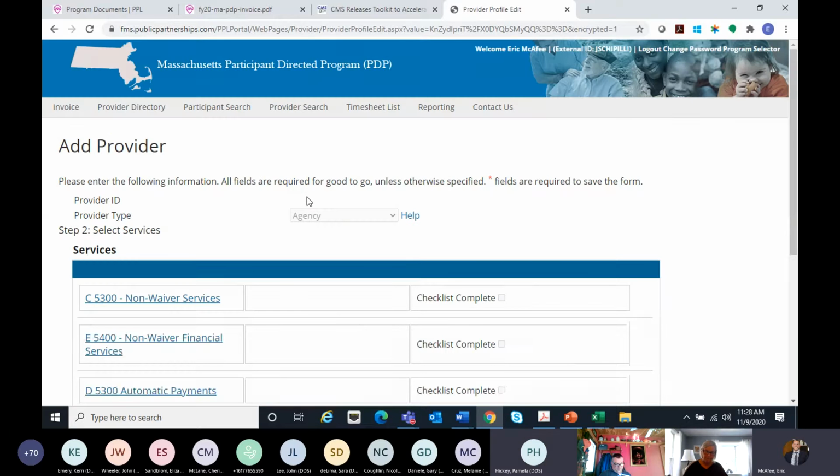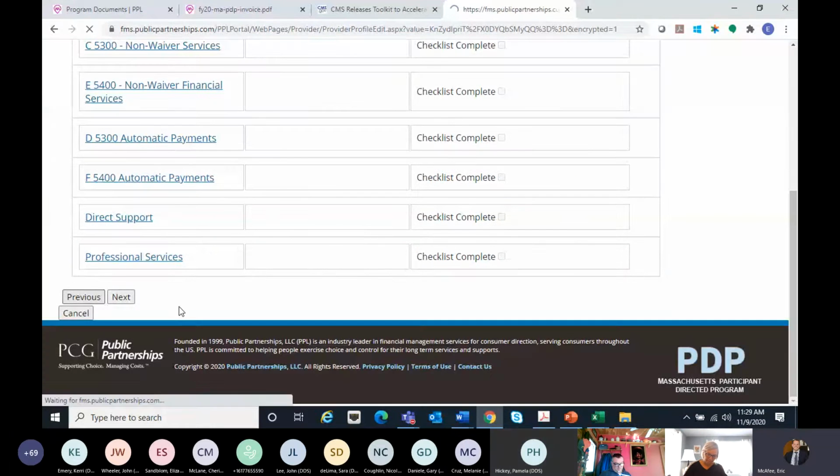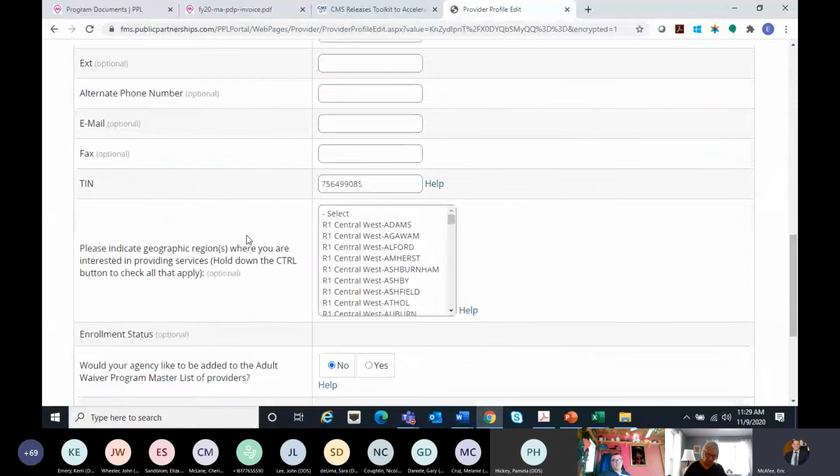Eric, can you just mention if it's an independent contractor for a parent reimbursement, that would be their Social Security number? Is that correct, instead of a TIN? Yep, that's correct, Pam. And so if you select independent contractor here from the provider type, this field will read SSN, I believe, but if it stays TIN, you just put in the social security number.